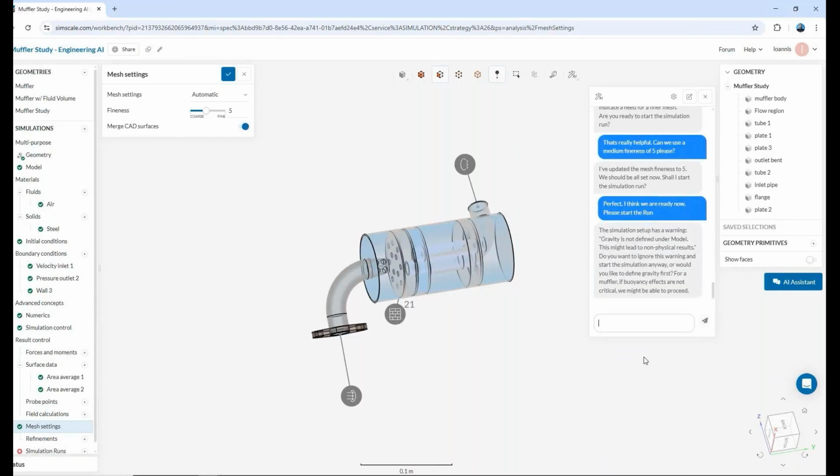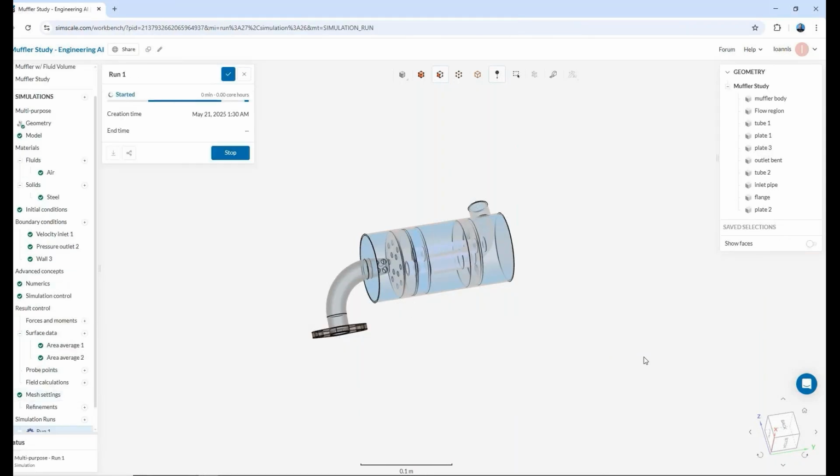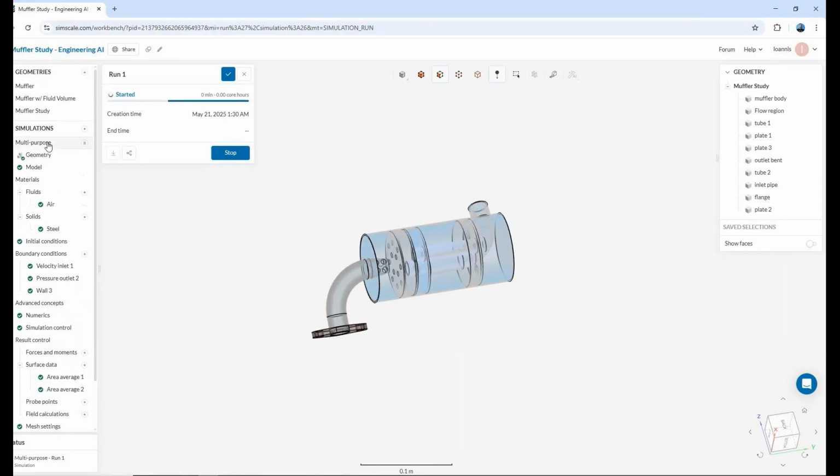It will find some warnings that might happen on the setup, will warn me about those. And then I have, of course, the final decision to make. Okay, let's move ahead. Let's proceed with the simulation. And you see, it started a simulation.